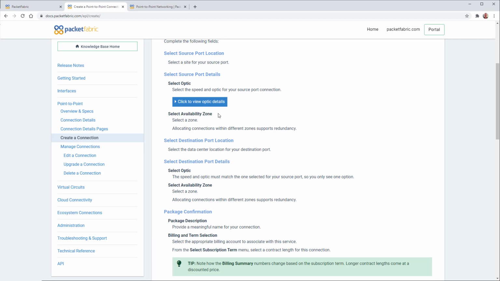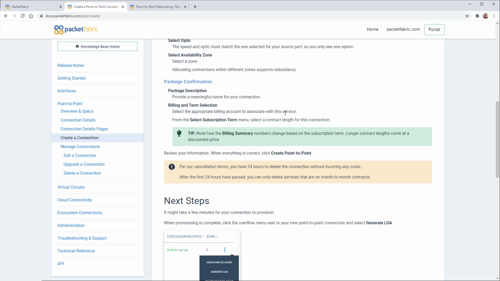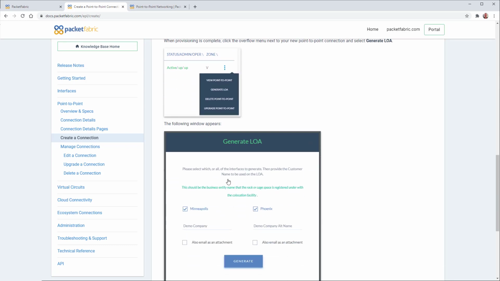And to repeat, that's complete redundancy. It's redundant in every single component that is required to make up the service, not just ports or line cards or chassis, but everything. And we repeat for the other end, and then you just confirm it because you're going to use the entire port as the VC speed. And so your next steps would be to generate the LOA, which I showed you before. And it really is as simple as that.